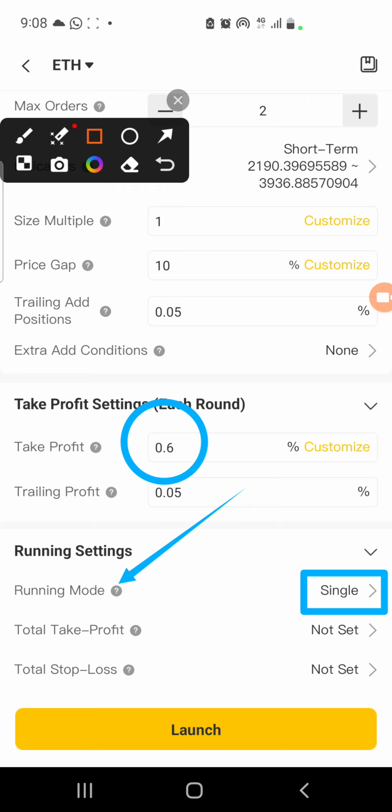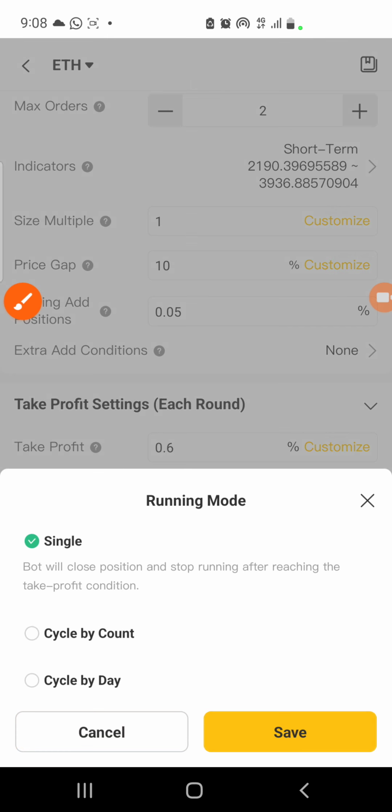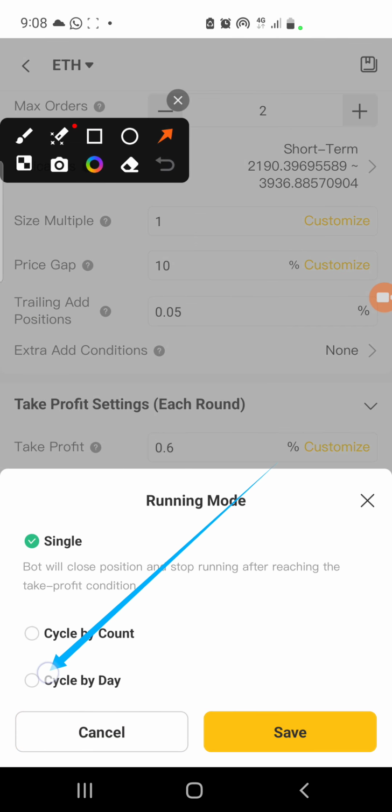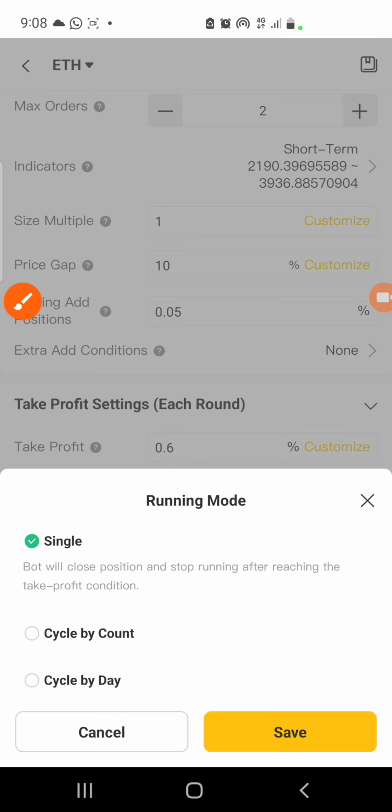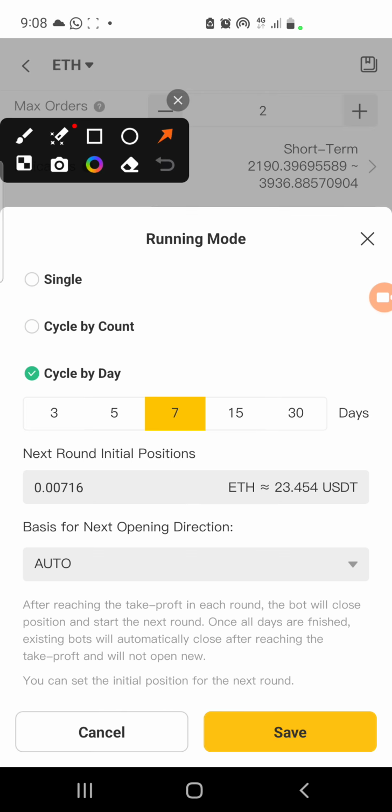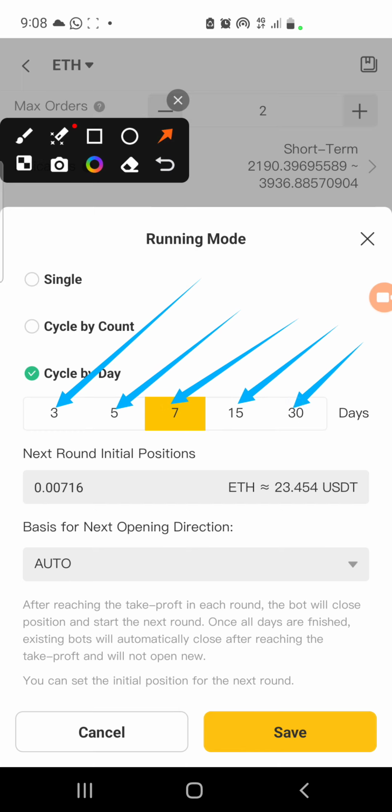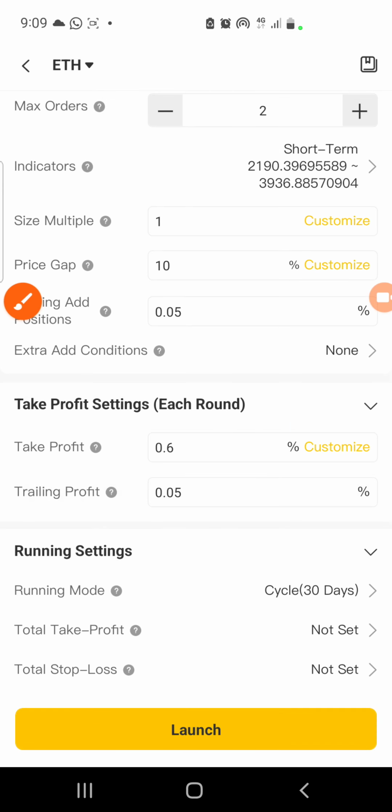Okay, so you come and click on where you see the single, and then you select here the cycle by day. When you click on cycle by day, we have different selections. You can select from 3 days, 5 days, 7 days, 15 days, and then 30 days. So for us, we select 30 days. We want this bot to run for a period of 1 month, when it is not in need of any activity from our side. So after selecting 30 days, you click on save.